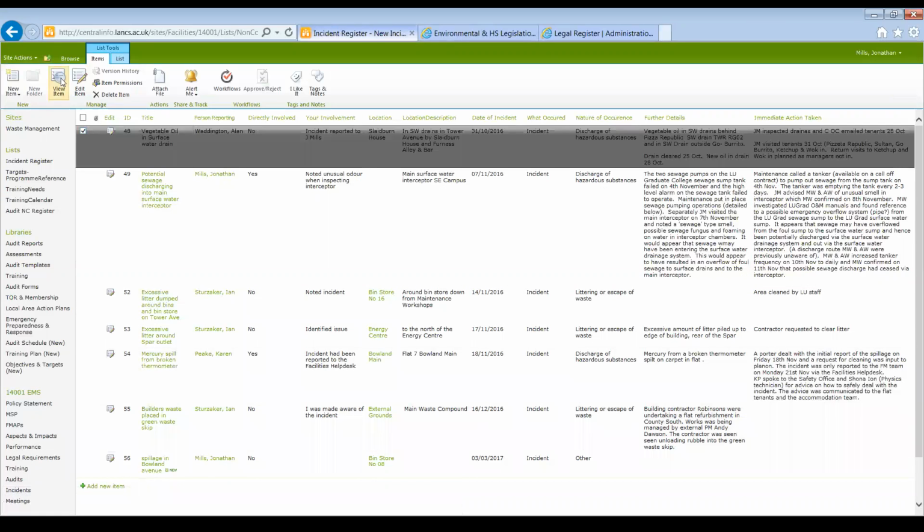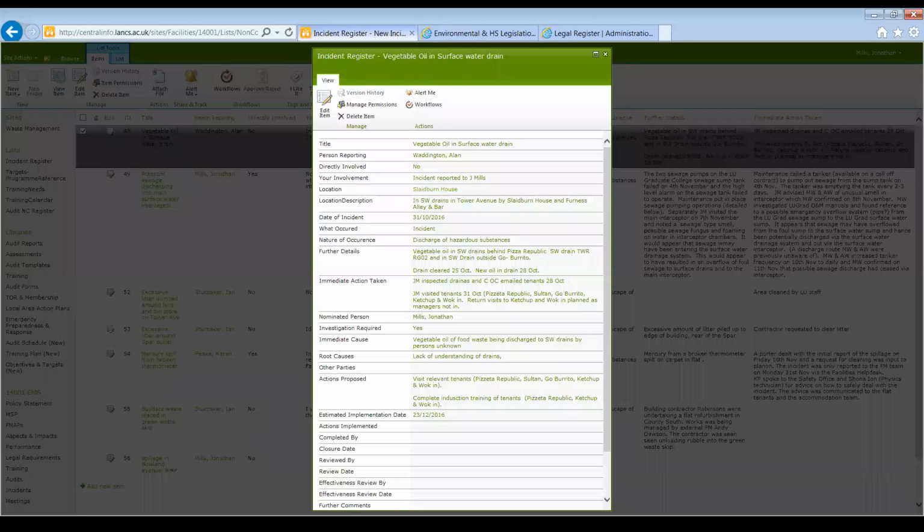Here's one, an item of a real incident, so we can have a look at an incident where we had some vegetable oil that was put into a surface water drain, reported by one of my colleagues. When we get environmental incidents, we undertake an investigation, try and identify where it came from, what action was taken, and what we're going to do to clear that up, resolve it, or undertake additional actions, say, for example, cleaning a drain out, or doing some training with the relevant parties involved.